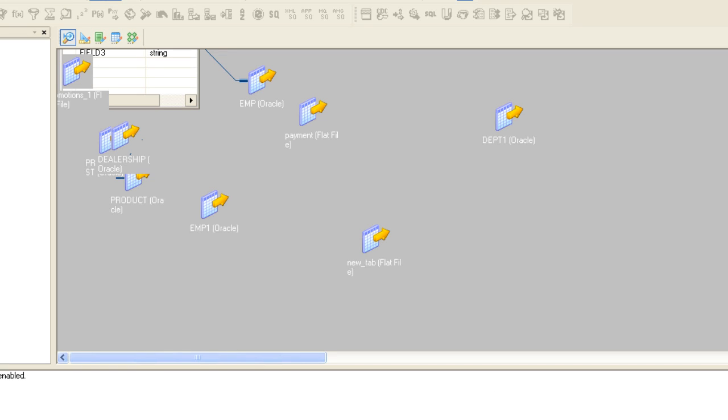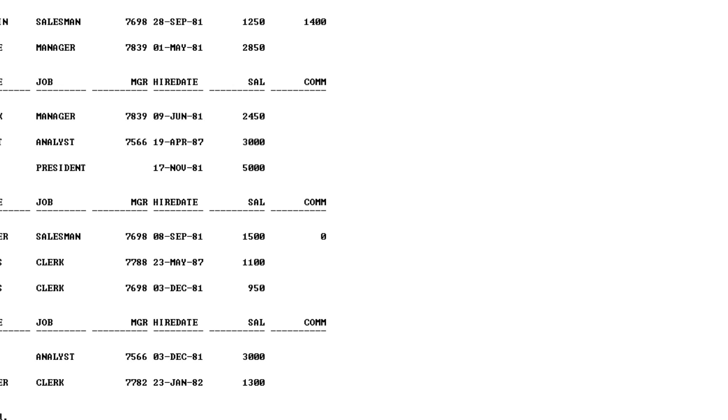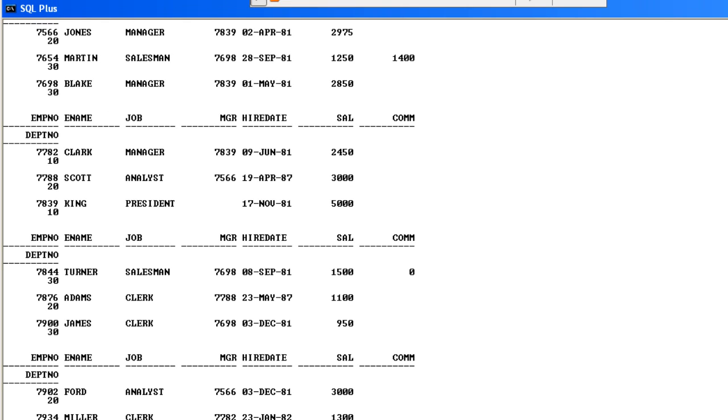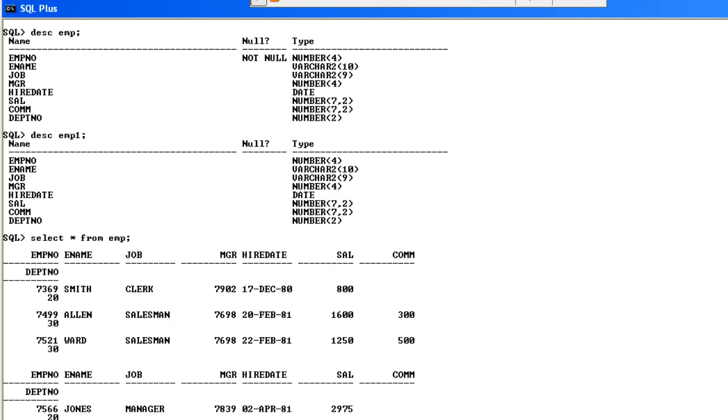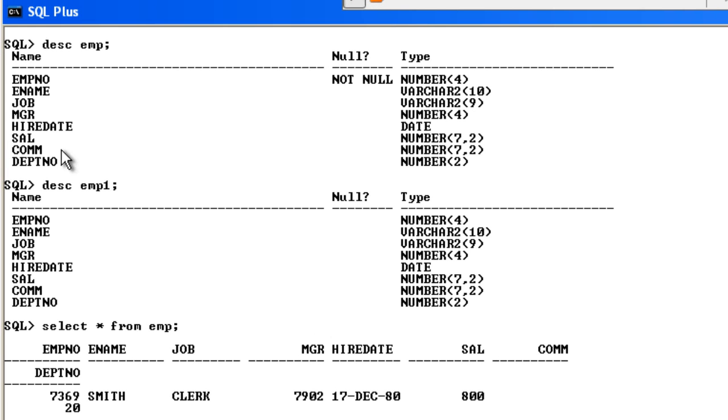Today we'll see a tutorial on Informatica, that is how we can transfer the data from one source to a target. So my source is going to be EMP, and the target is going to be EMP1. You can see that I have described those two tables, and both are normal tables, and I'm not going to use any flat files over here.